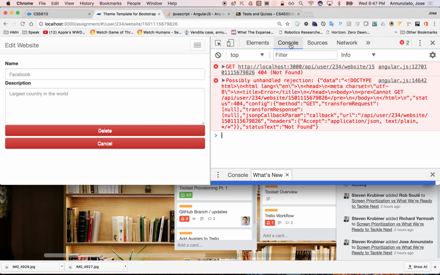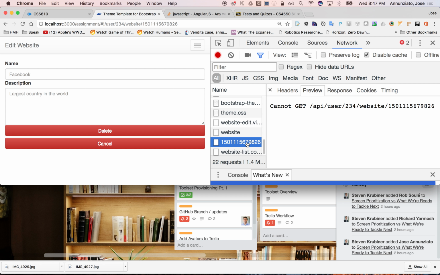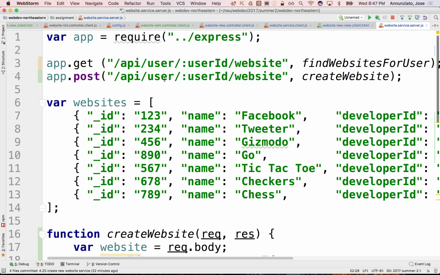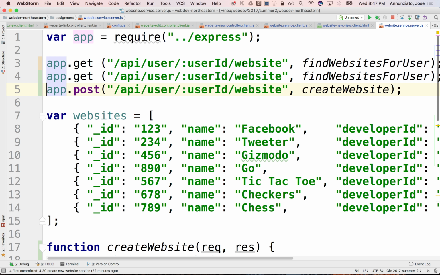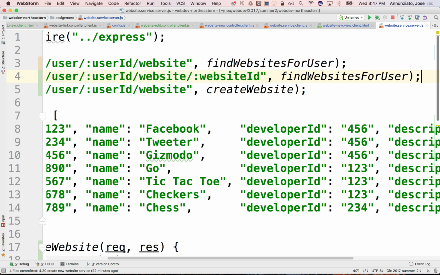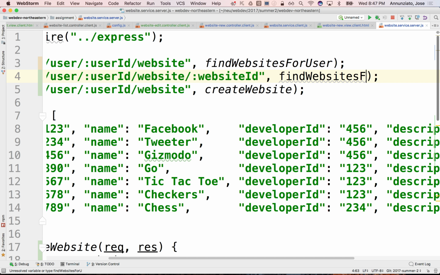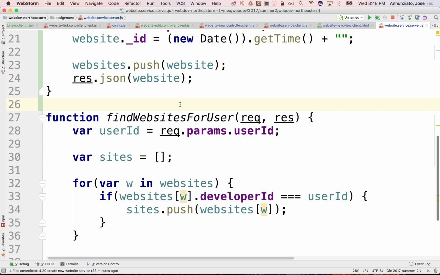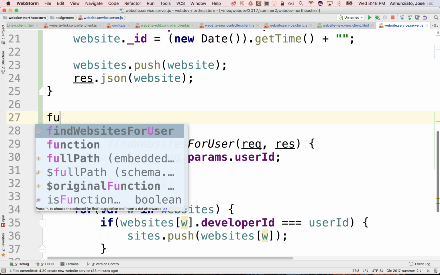Console. Okay, it went out. Let's see. In the network, it went out to fetch the website with that ID, but there's nobody listening on the server side. So let's fix that. Let's go to the server side, and now let's answer the query: I want a website whose website ID is this ID. So this will be find website by ID, which is going to be implemented very similarly to find website by user. So let's just implement it real quick.